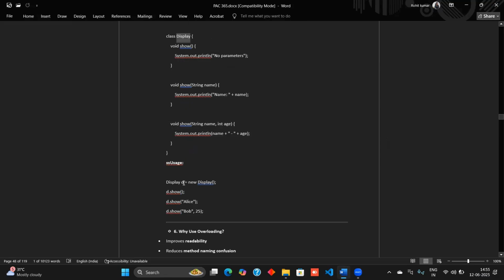So the class name is followed by the object name equals new Display, where new is used for creating objects. Then we call the object name dot the method name, and similarly we can pass the parameters. This one is unparameterized, so we won't pass any parameters. This one is parameterized, so we will pass Alice as the parameter. Similarly Bob and 25, this is also parameterized.